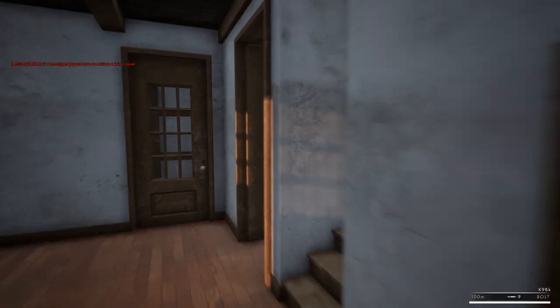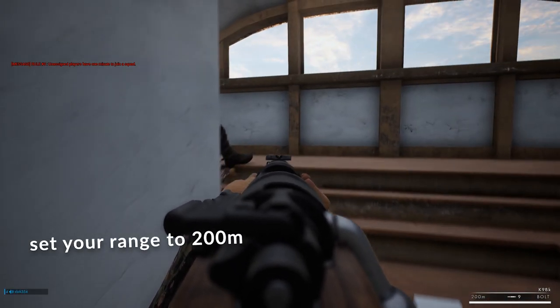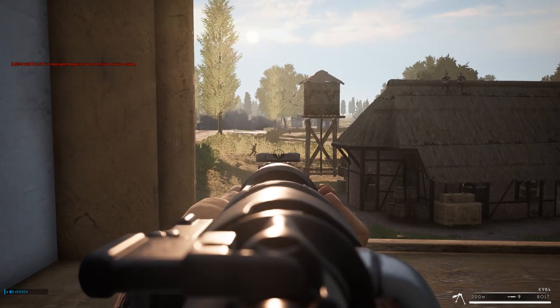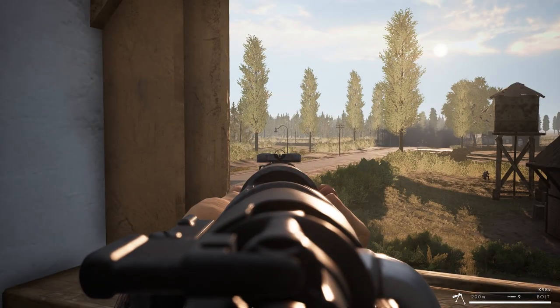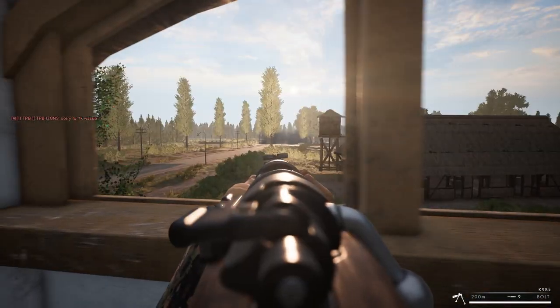All right, so this next one is another personal preference one, but I find it extremely useful. Set your iron sight or scope on your bolt action rifle to 200. Even when you're at close range, you just aim low. That way, whenever you find somebody streaking in the distance, you're ready to pop a shot at them, and your iron sight isn't in the way.